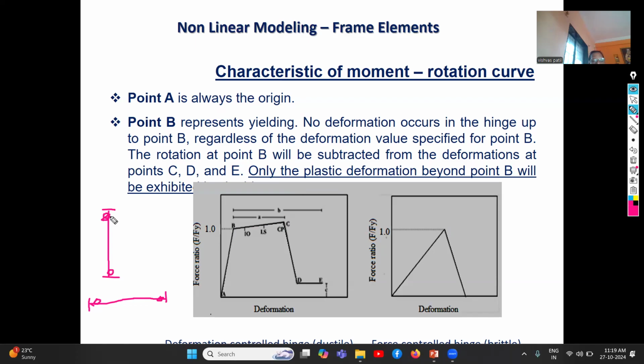So P, M2, M3, this type of hinge is available in the software. For the column, we have to assign that hinge to this particular end of the column. Similarly, for the shear hinge also. Shear hinge is also not available ready-made.